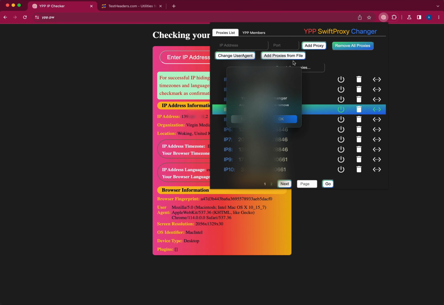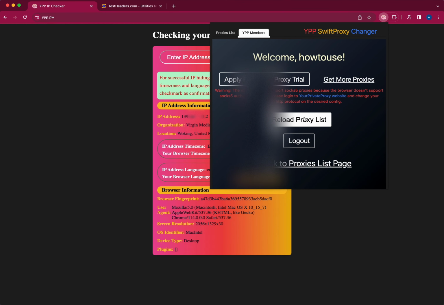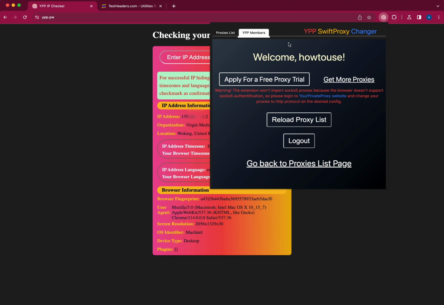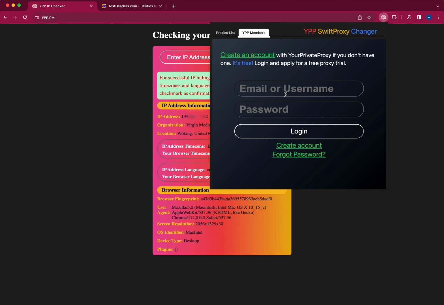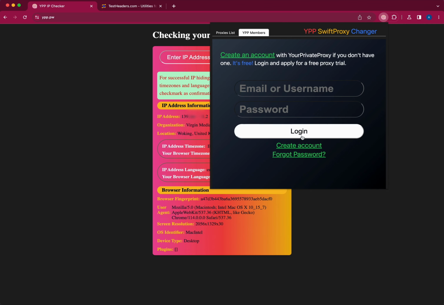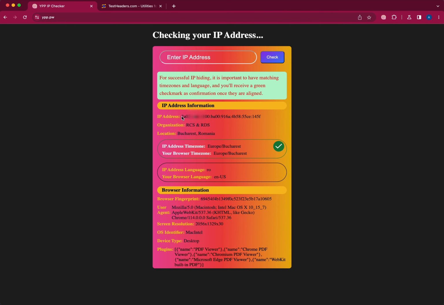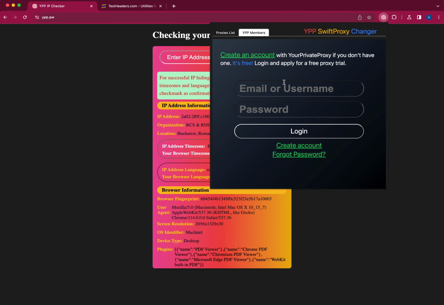If I remove all the proxies, right? I can remove them, reload them from the account. They are inserted, right? And normally you have everything. You have the login, you have the create account, you have the forgot password if you want. Refresh. As you can see, everything changed back to normal as I logged out, right? Let's log back in.